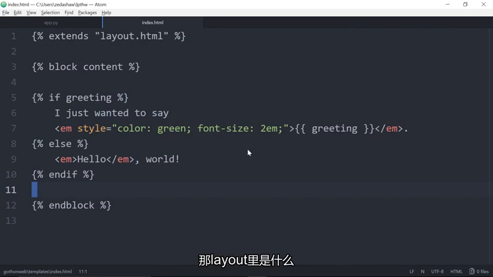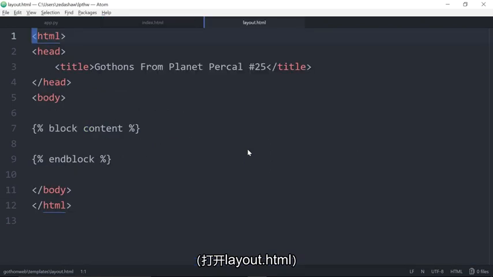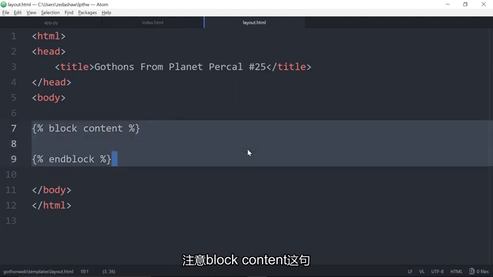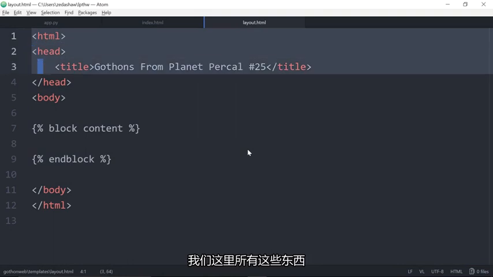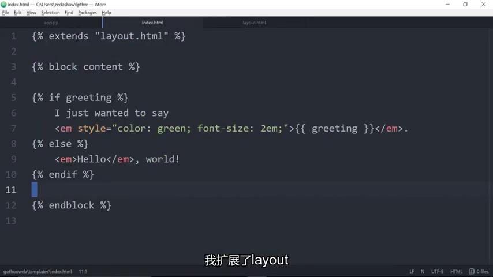So then what is in the layout? So the layout is going to be here. Now notice it says block content right there. So everything that we have here and we have here is going to be the same across all the web pages. And then in the index, we say I extend the layout. So that's the first trick, is we tell the index, hey, you're like the layout.